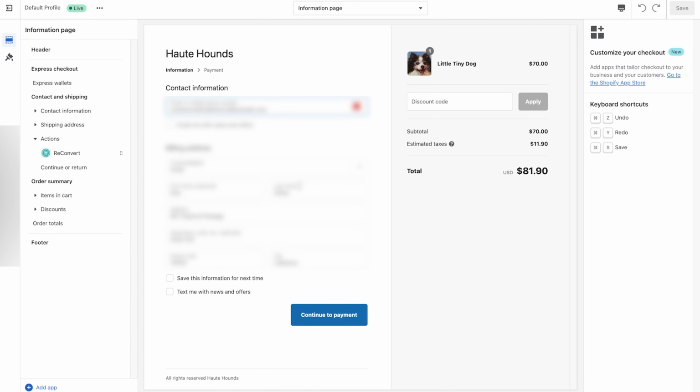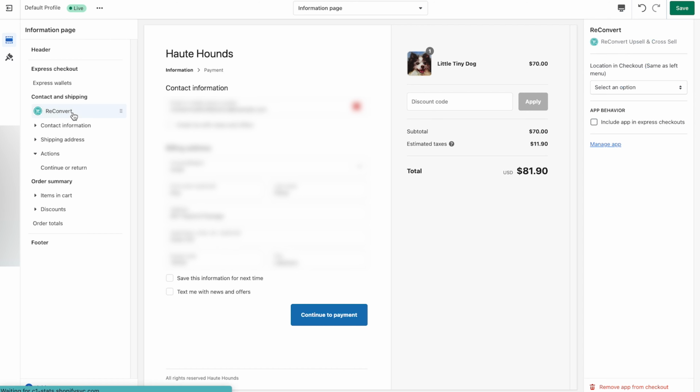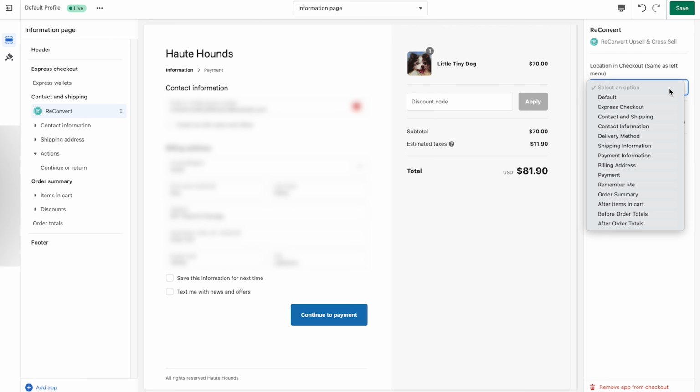So as you can see, our product upsell isn't featured here. That's because Shopify doesn't know where it is. Let's move it over to the location that we chose in ReConvert. Still not being featured. That's because we need to take one more extra step and let Shopify know exactly where it is. Click on the product upsell, and in the sidebar to the right where it says location in checkout, select the correct location that you put it in the ReConvert checkout extension.